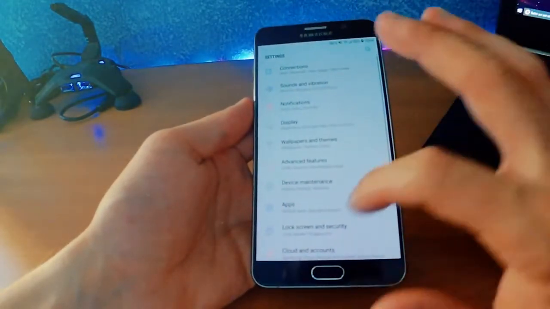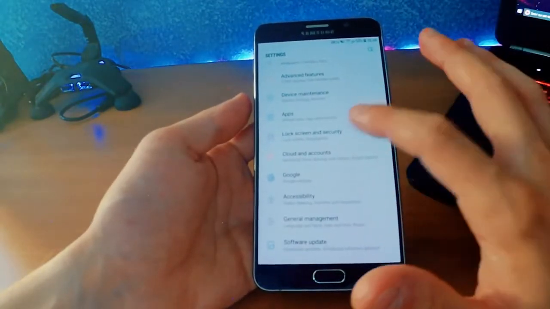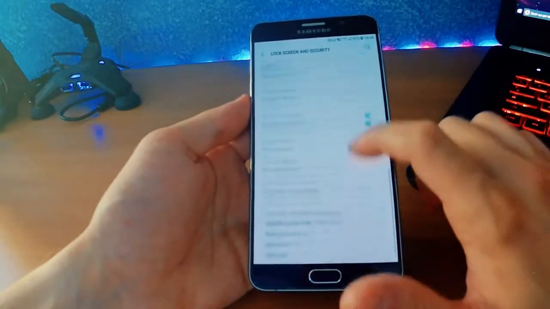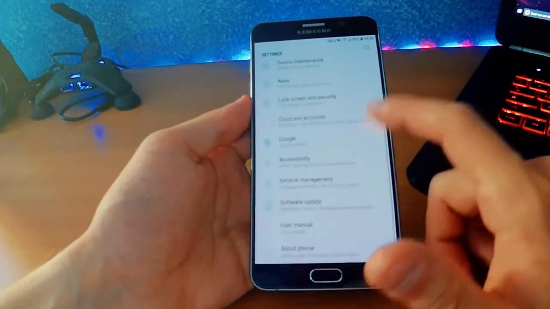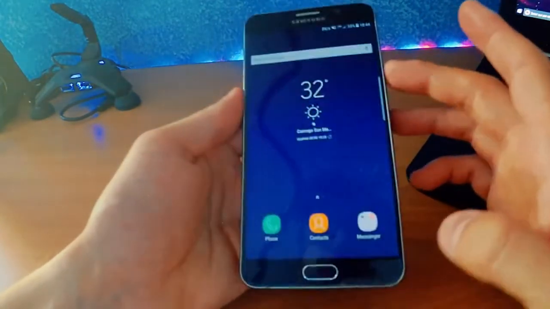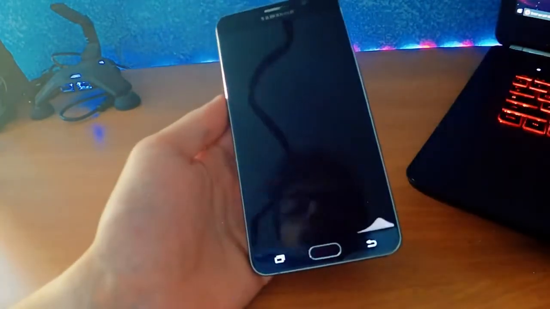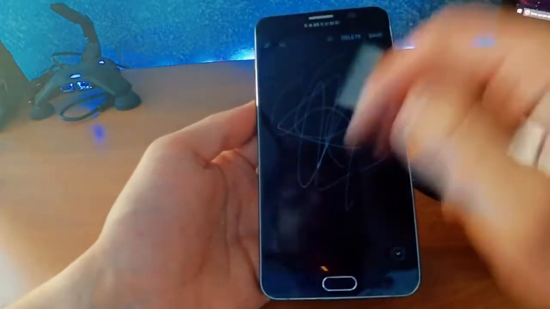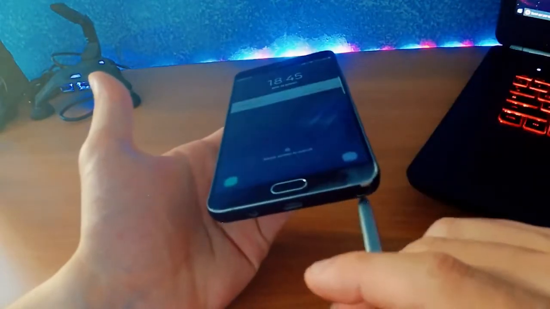Apps is just the apps. Lock screen and security, sorry. Okay, and other stuff. Anyway, the S Pen memo works also with this ROM. As you can see, I can write over the display and save it without any problem.